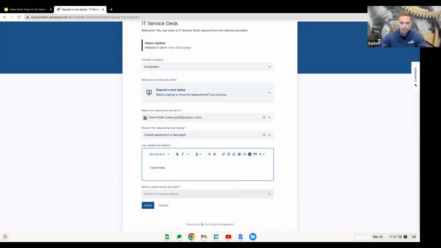So just below that, which model would you like? At face value, this looks just like a normal drop-down field, maybe similar to the one we have above, but this is actually linked to our asset management database known as Assets, which we'll touch on very in-depth in our ITSM webinar next week.